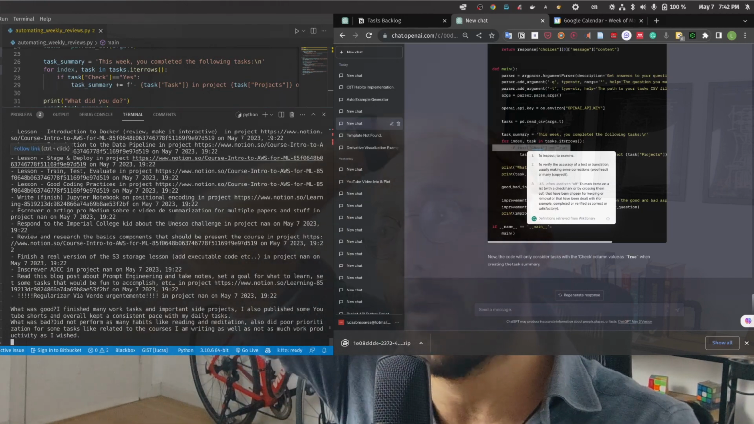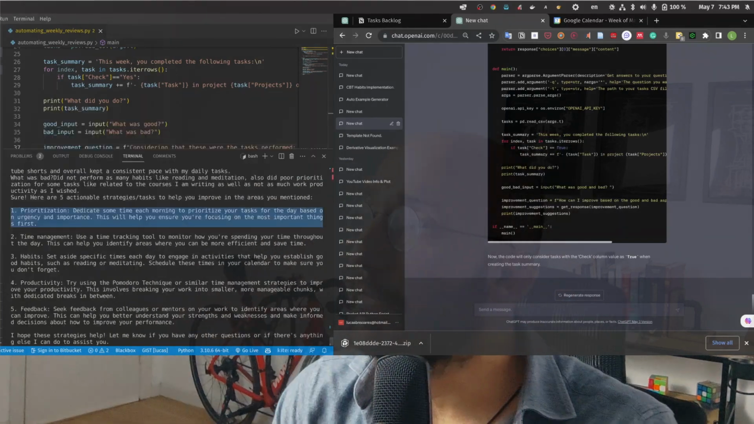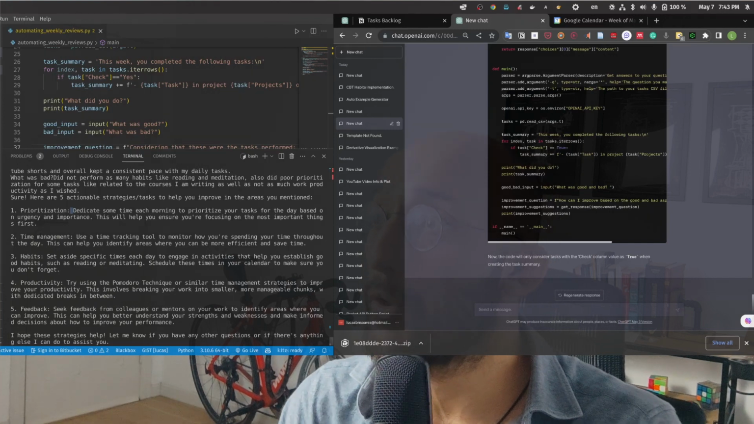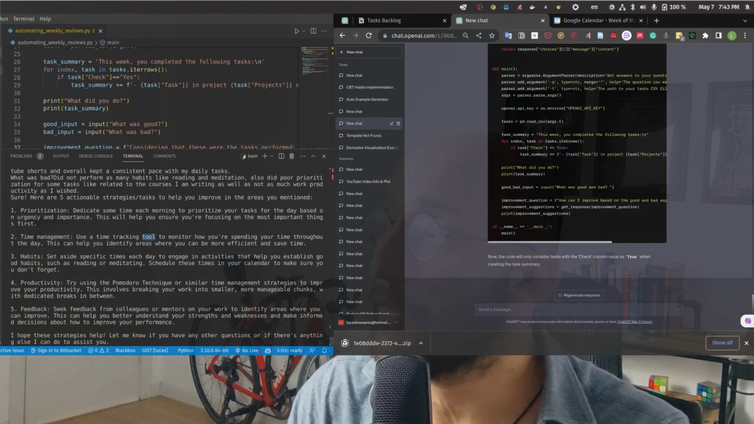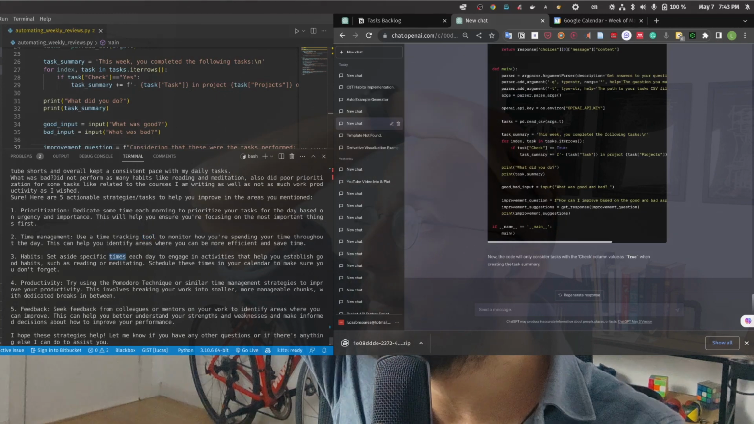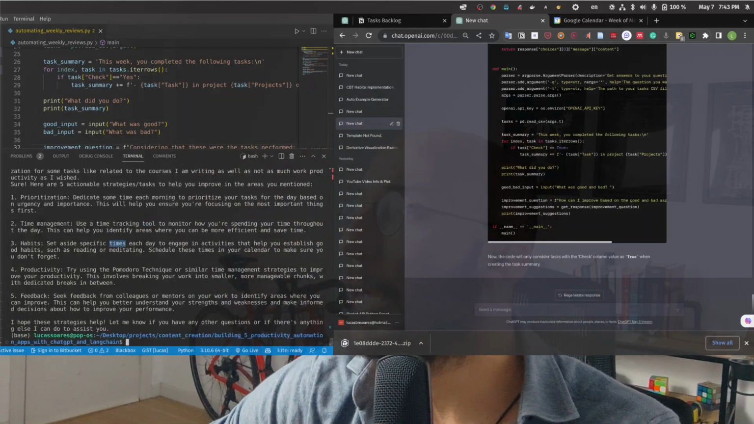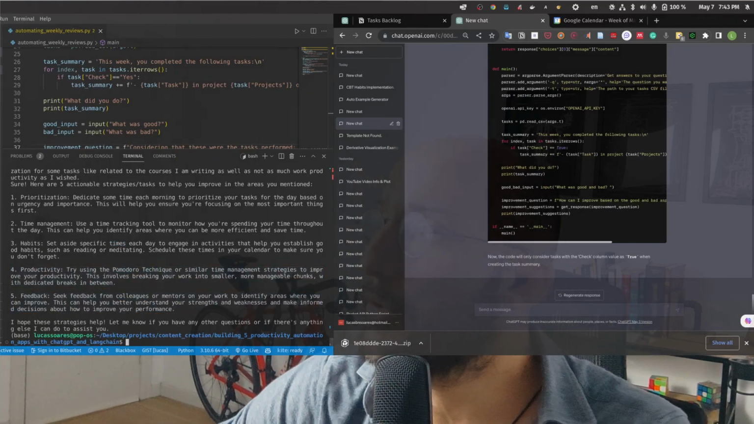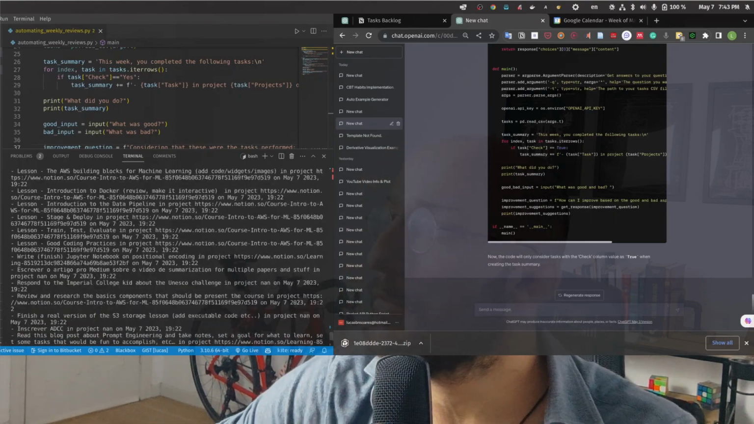And let's see what is the output that I get from the model based on these good and bad inputs. Here are 5 actionable strategies to help you improve in the areas you mentioned. Prioritization, dedicate some time to prioritize your tasks based on urgency and importance to help ensure you're focusing on the most important things. Time management, use a time tracking tool to monitor how you're spending your time. Habits, set aside specific times to engage in activities that help you establish good habits like reading, meditating, etc. Productivity, use Pomodoro, etc. Feedback from colleagues, and so on.